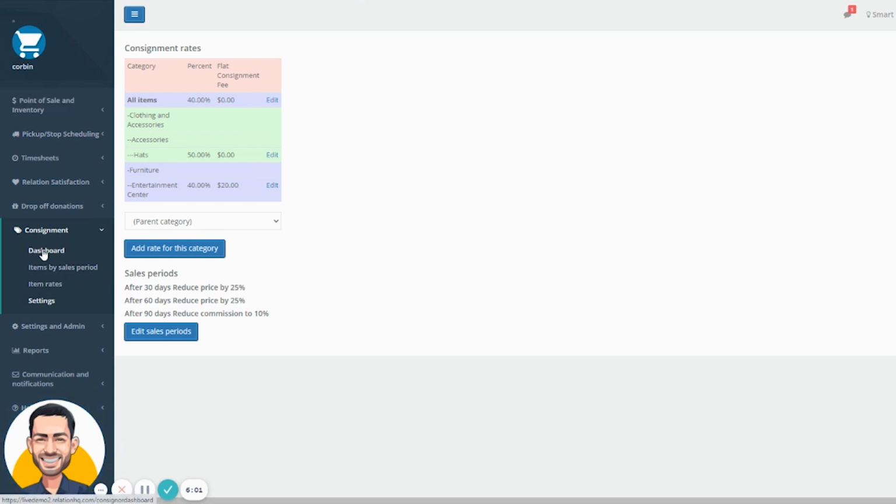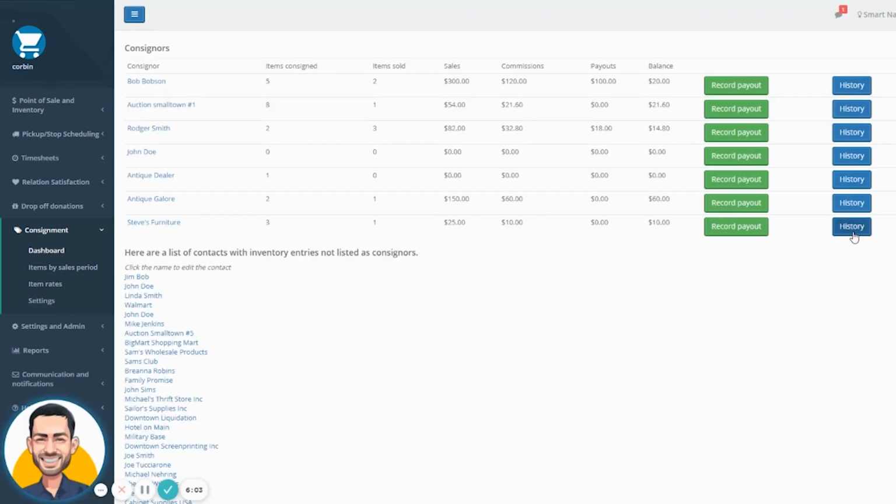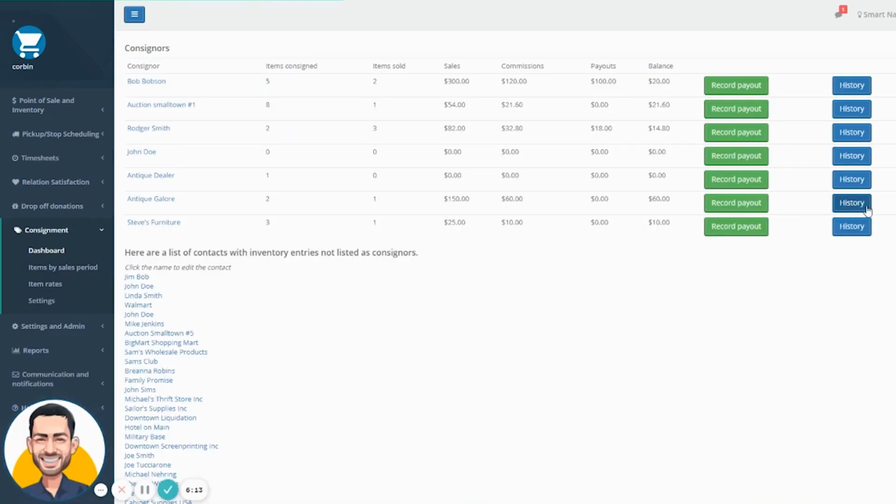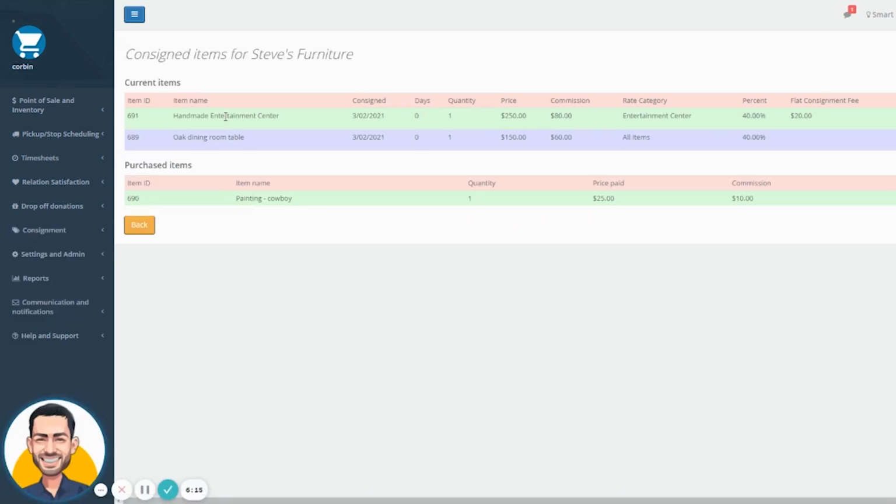So now when we come here to our dashboard, we're going to look up Steve's furniture. Actually, we don't want to select his history. We want to look at his items. There we go. We can see the total commissions that will be owed when these items sell. In our entertainment center, instead of just being a 40% commission, we see that it is actually going to be a 40% minus the $20 flat commission fee. So that's how you can set up commissions for whole department categories.